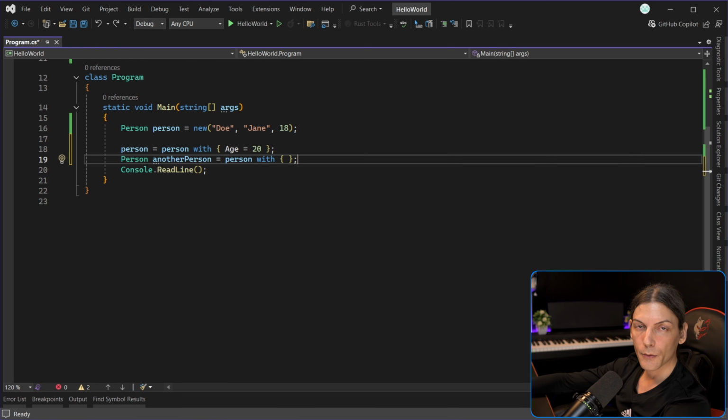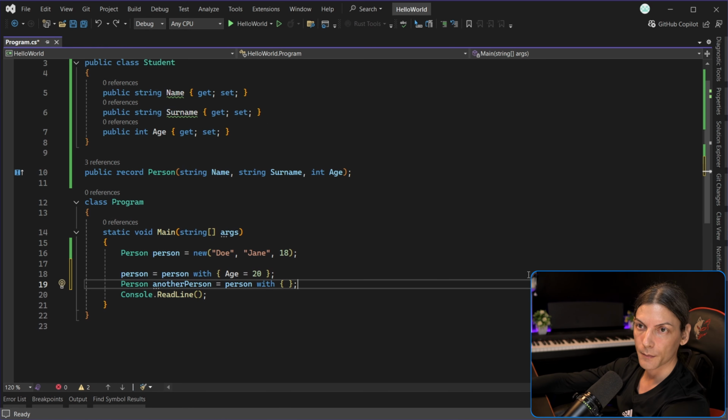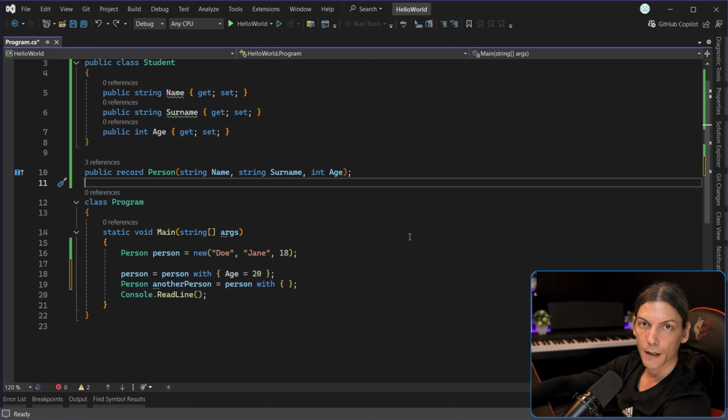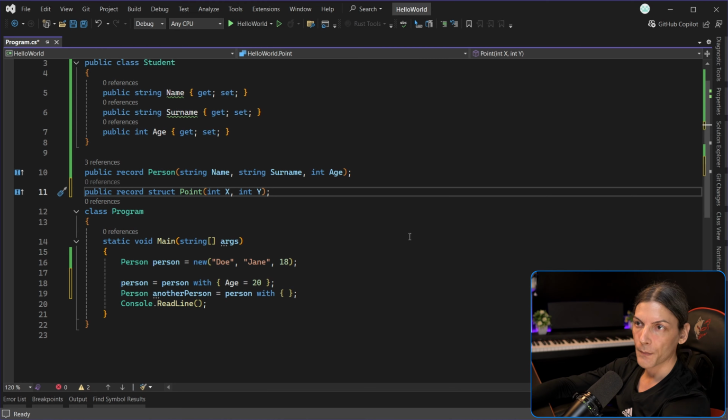By default, a record is treated like a class, meaning a reference stored on the heap. But since C# 10, we can also declare records as structures, which are value types stored on the stack memory. If you again don't know what I'm talking about, go watch the clip.